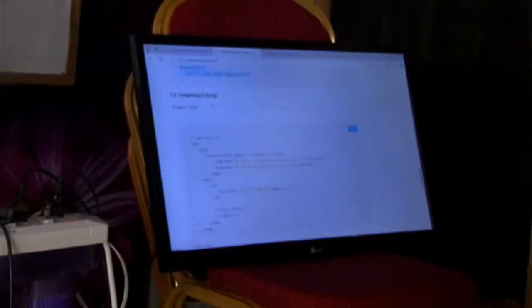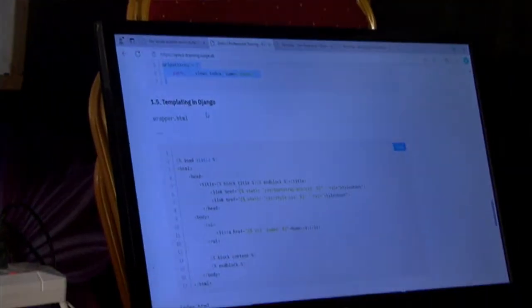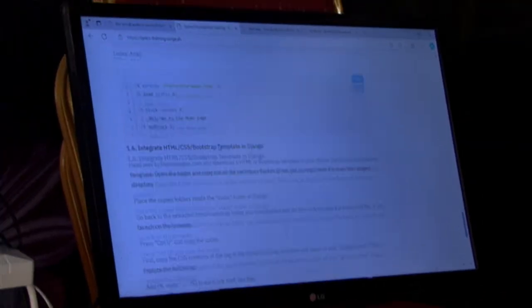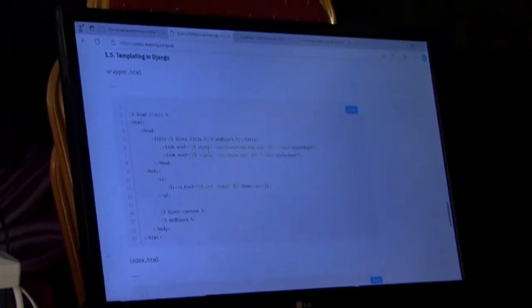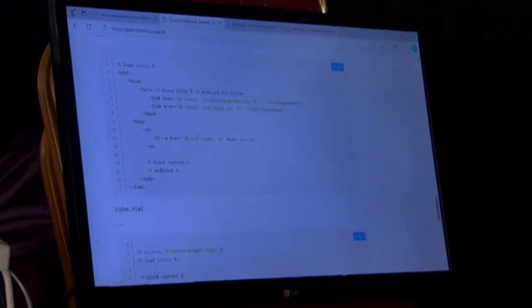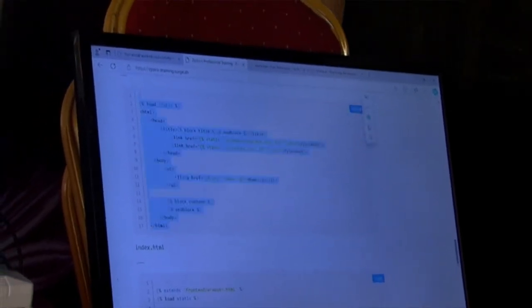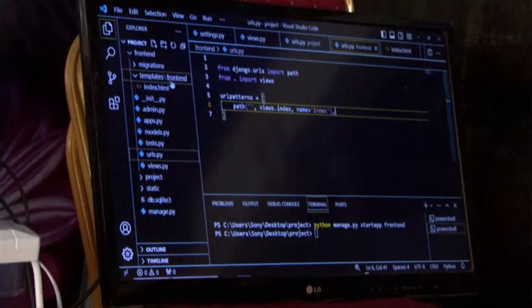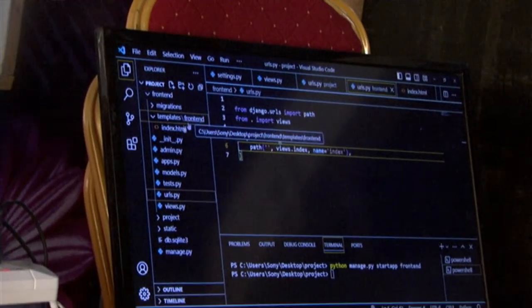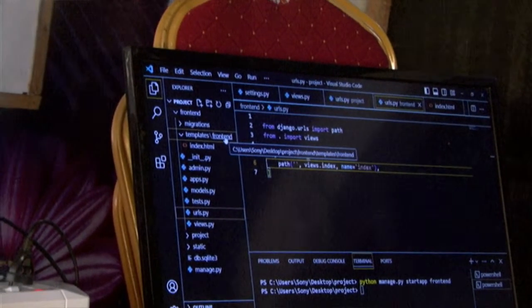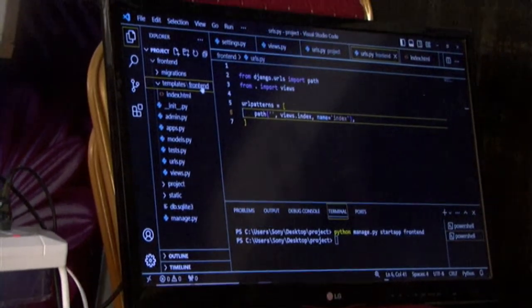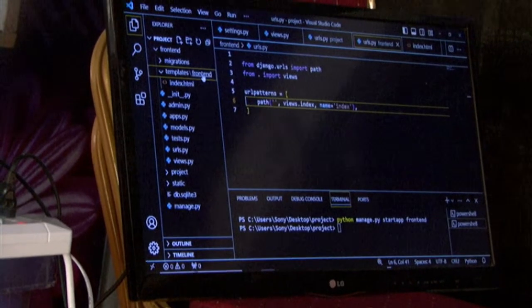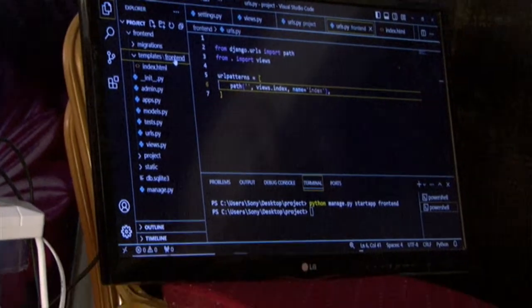So the last bit will be templating in Django. So we'll just copy this. Have you copied that? Go here where you have front end, template front end, where you have index.html. Click here, make sure you click. Have you clicked on it? Front end, this second one.